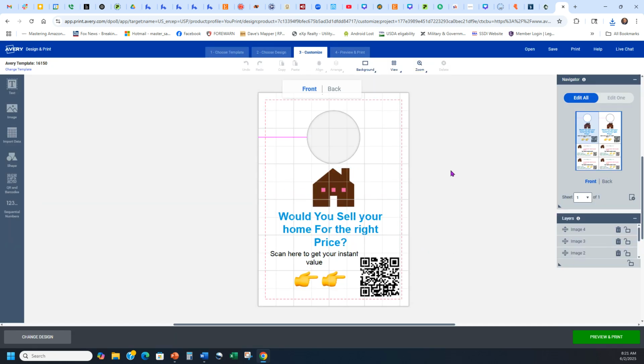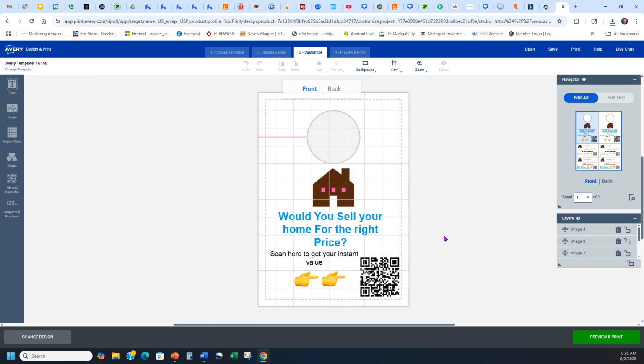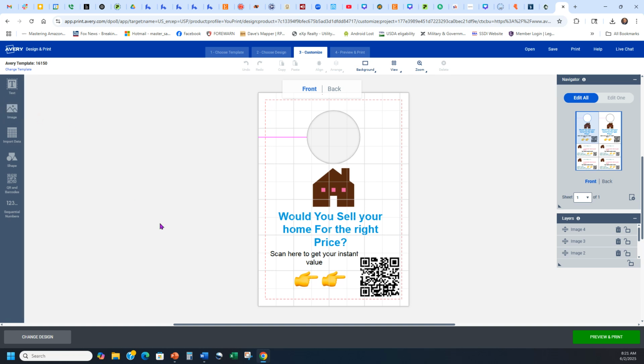This is the one I picked. Keep it simple. So right here, would you sell your home for the right price? Get your instant value. Very simple, very easy to read, very easy to notice, very easy to see. And then all they do is take their phone, scan the QR code, and it opens up that single property squeeze page. Just like Canva, if you go to images and add an image, it'll let you upload your image. Simple to do, very easy to work with, and you're good to go.